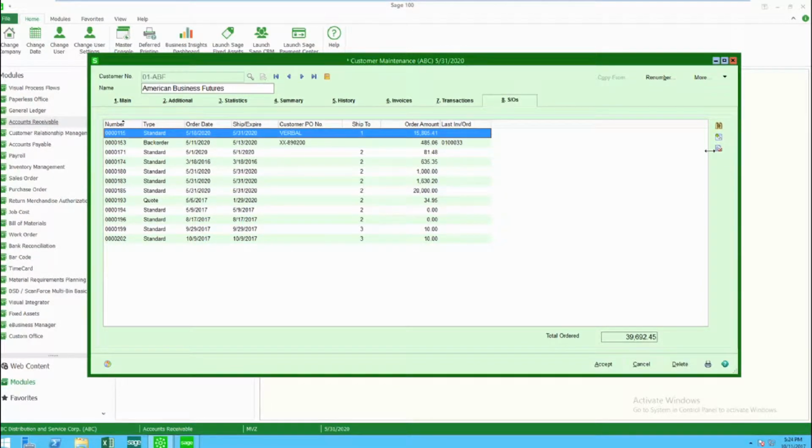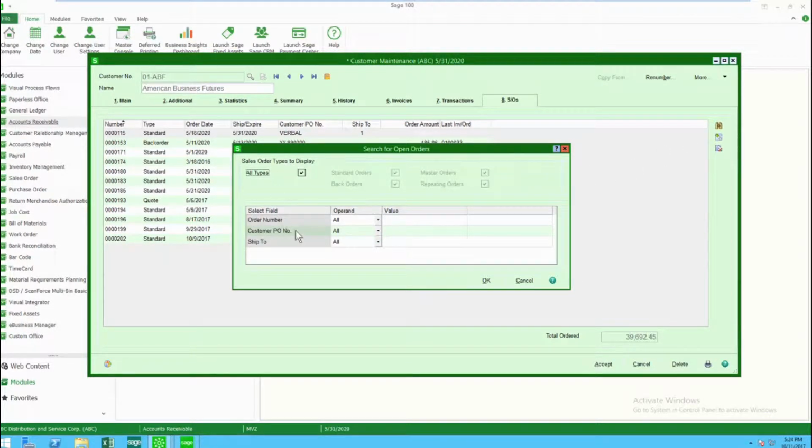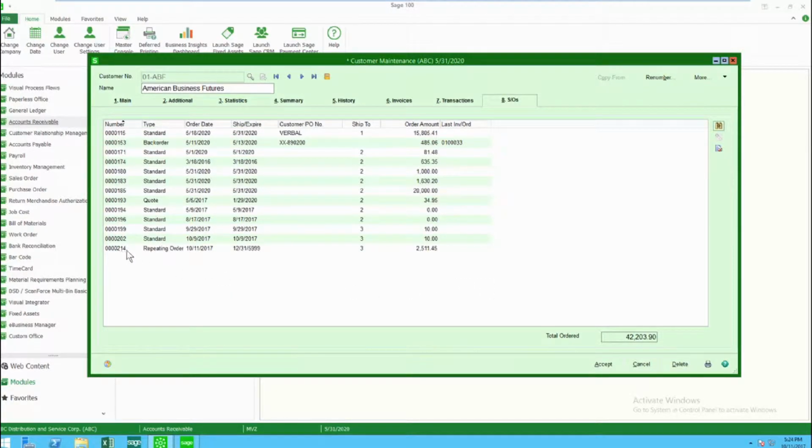Now there's one thing that isn't very apparent here. I happen to have on this customer a repeating order. Those don't show up by default, so I need to click on my little search icon. Then you'll see here that now I would be able to get master orders and repeating orders. If I click on this, you can now see that I have a repeating order.